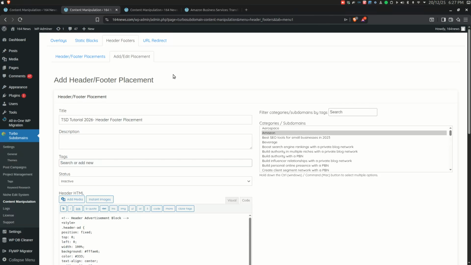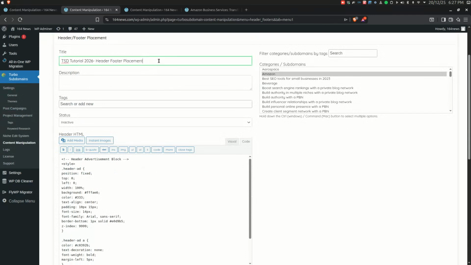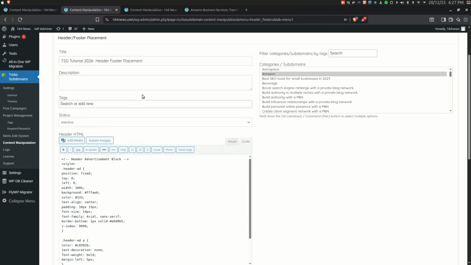Basic configuration. Start by adding a title for this placement. Choose a descriptive name that helps you identify the purpose of this header-footer combination. If needed, add a description and tags. These optional fields help you organize and categorize your placements for easier management later.